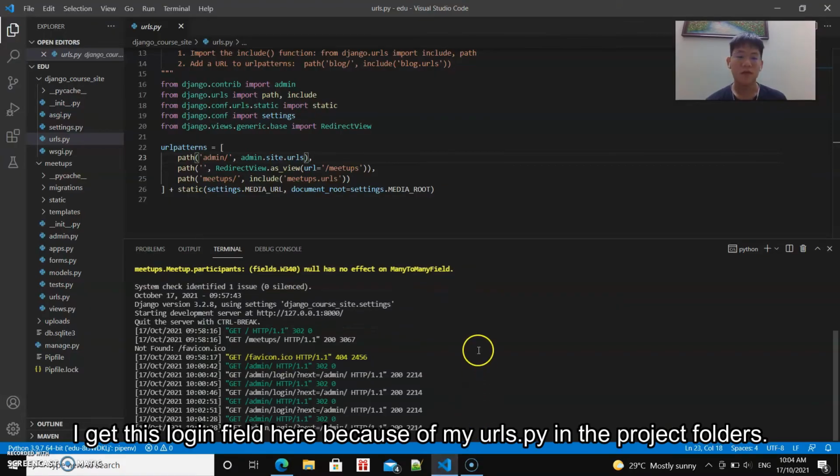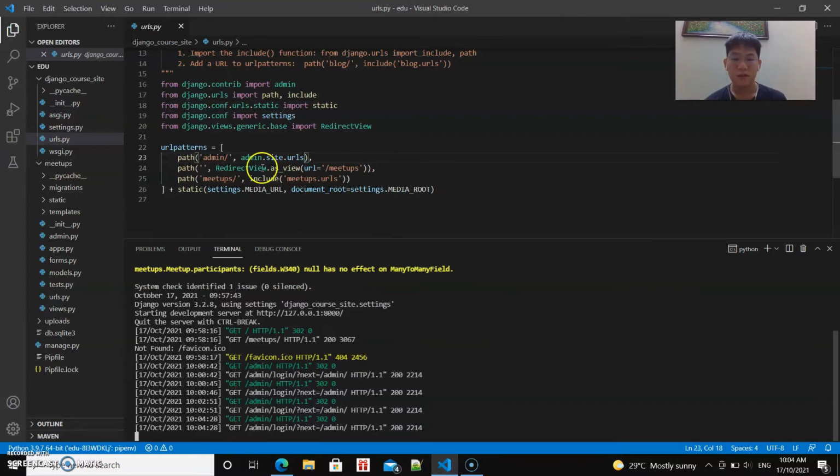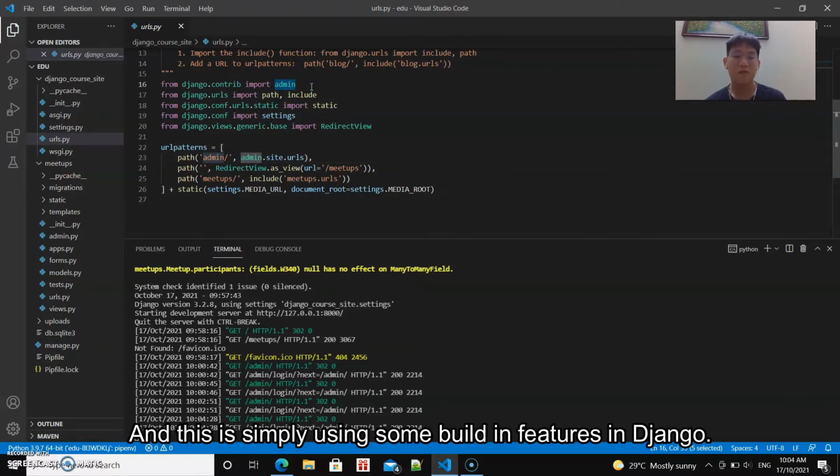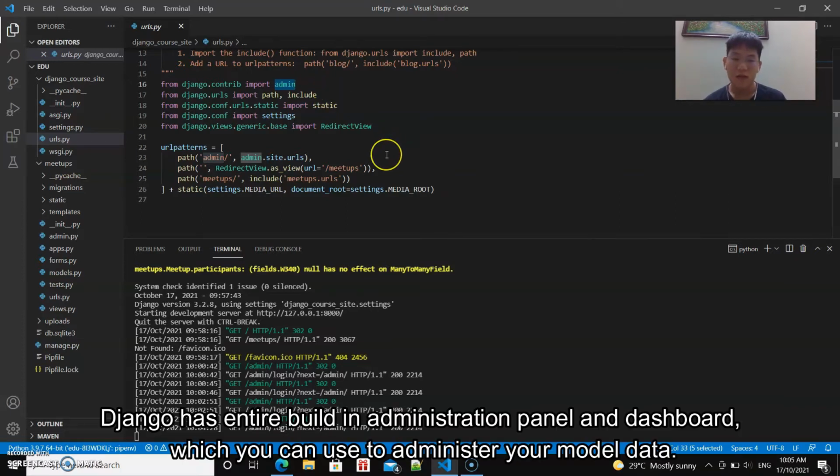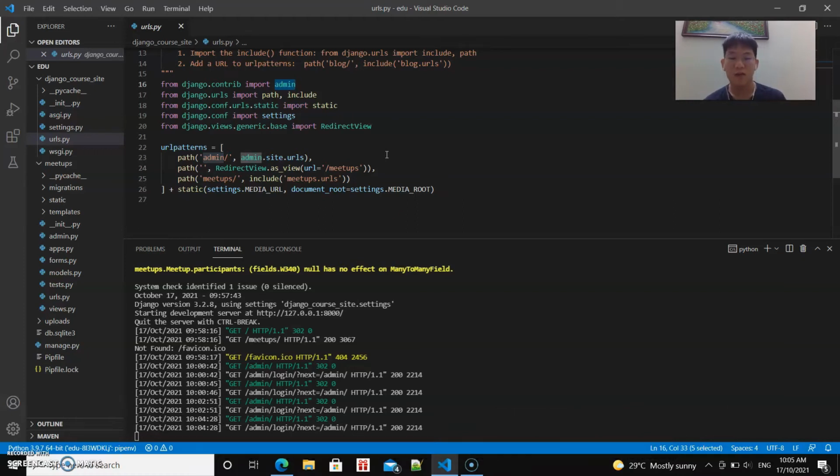I get this login field here because of my URL file in the project folder. Here is the path for admin. This simply uses a built-in feature in Django. Django has an entire built-in administration path and dashboard, which you can use to administer your model data.